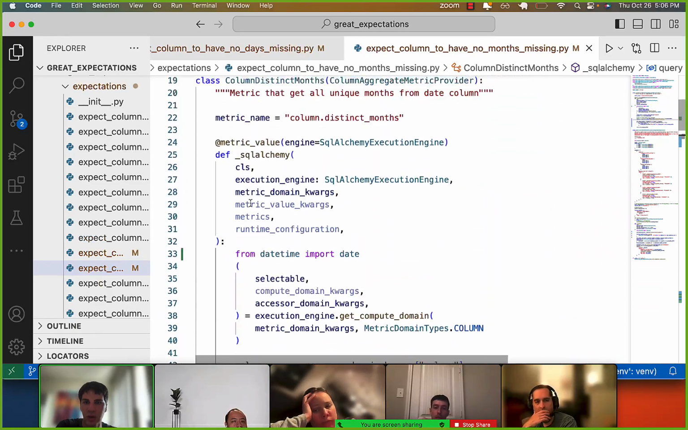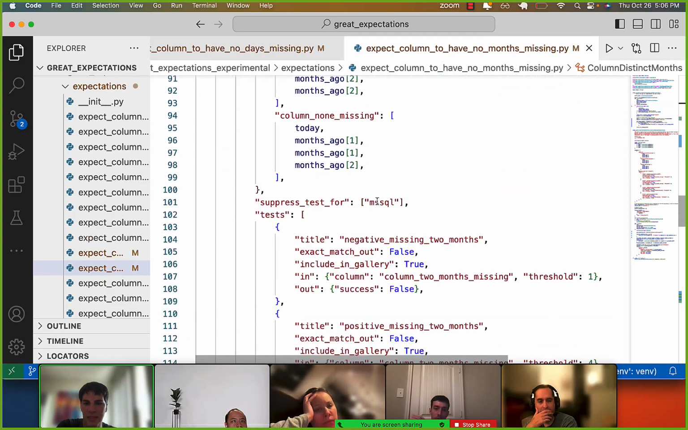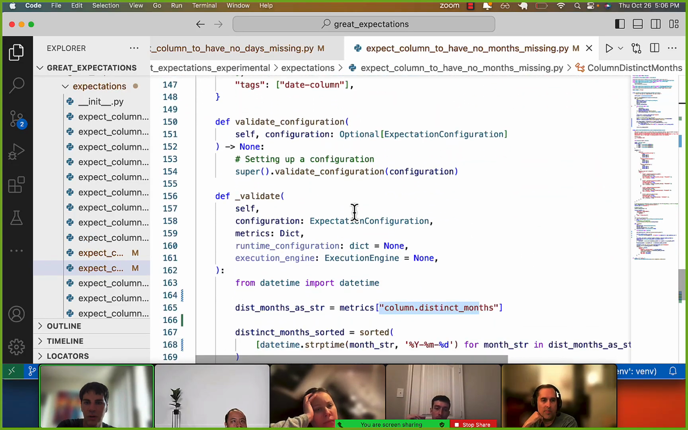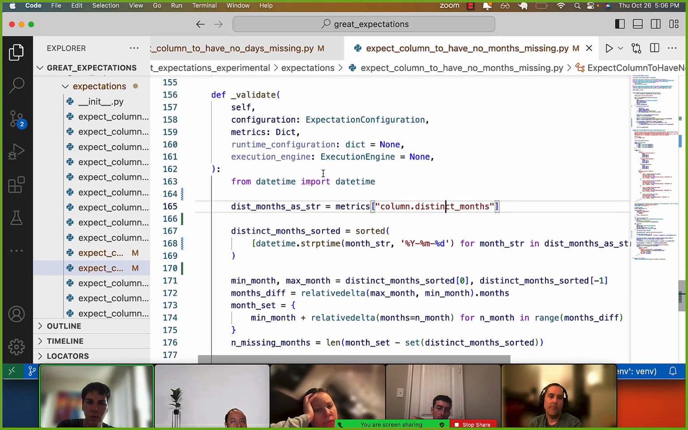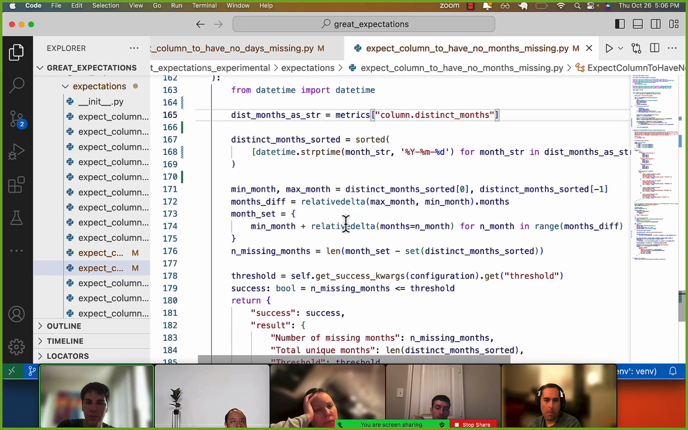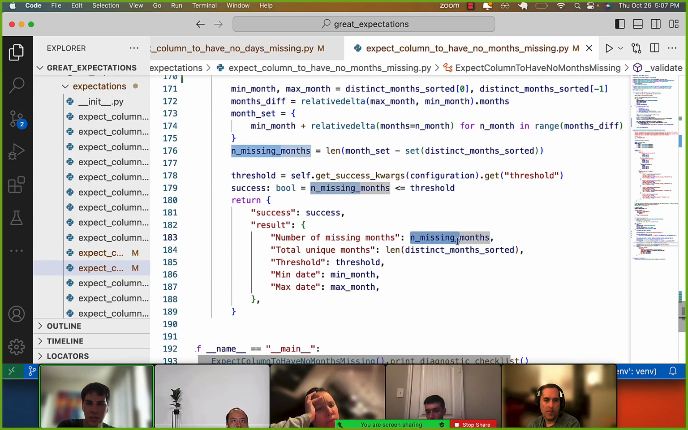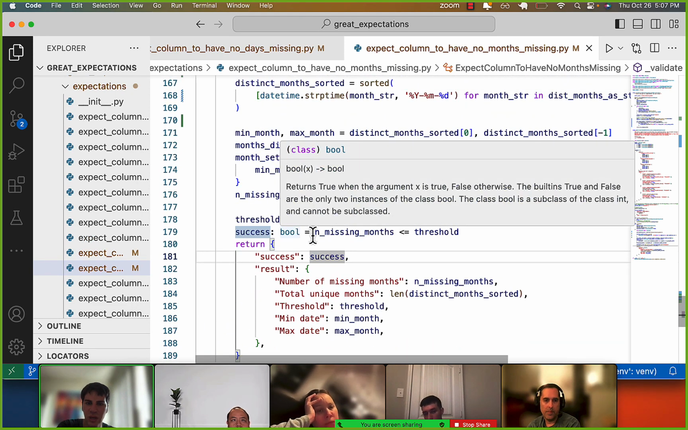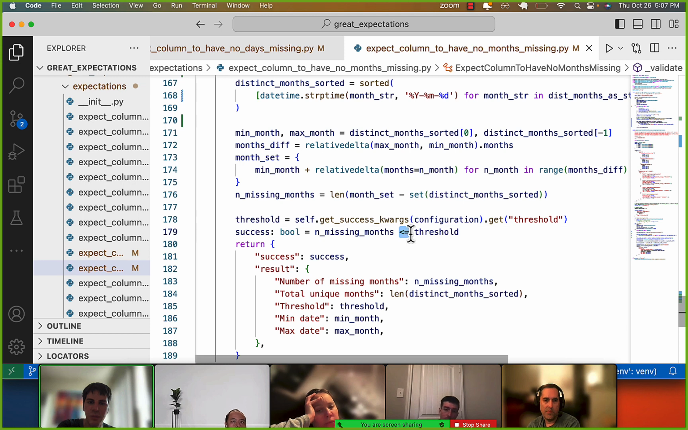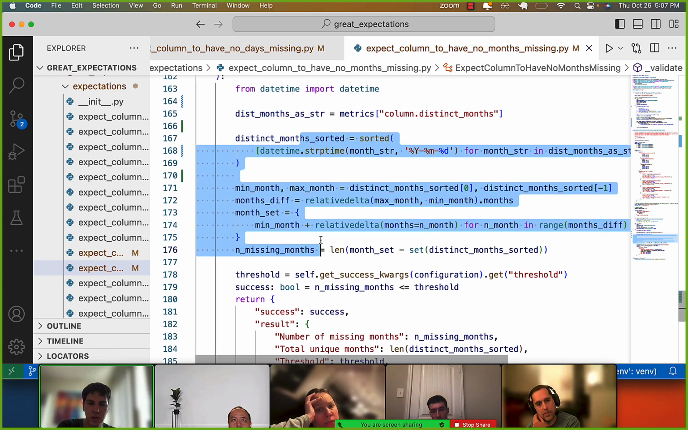This result here, column distinct months, that metric name, we then access that data down in the validate function, right? So we throw that kind of return value over the wall, and this is how it knows whether or not it's passing. If it's success, and you can kind of see how success works. Here's the number of missing months. If the number of missing months is less than the threshold that's defined, right? And then this is all just Python logic right here.